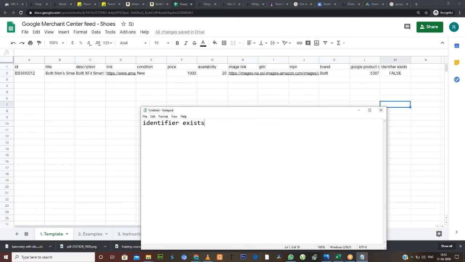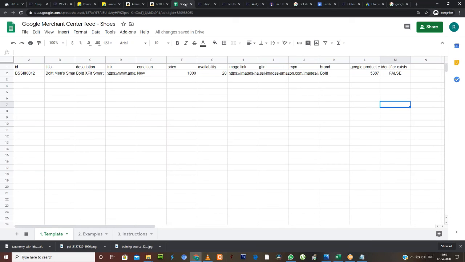So this is the last column. You have to enter identifier exists as false. Okay, now everyone go to your Google Ads and create a shopping campaign. Go to Google Ads and create a shopping campaign.